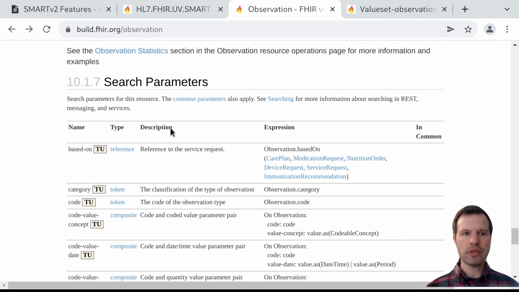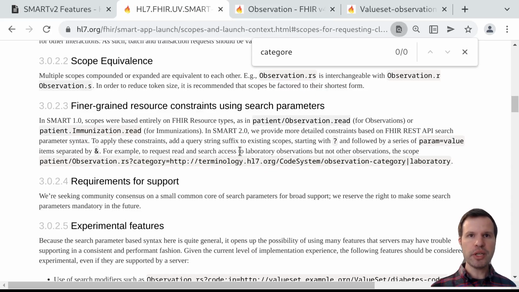And these search parameters are generally useful when you want to do a FHIR query or search. So you can narrow down your search based on category using this category search parameter. And just the same way you can do this in a search, well, with Smart v2, you can also use these search parameters to help refine your permissions or scopes.